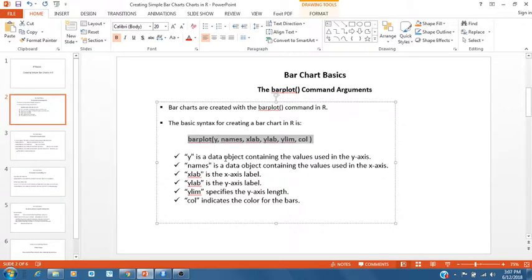Y is a data object containing the values used in the y-axis. Names is a data object containing the values used in the x-axis. Usually both these data objects are one data object, but they can be separate data objects. Now, xlab is the x-axis label, ylab is the y-axis label, ylim specifies the y-axis length, and col indicates the color for the bars.